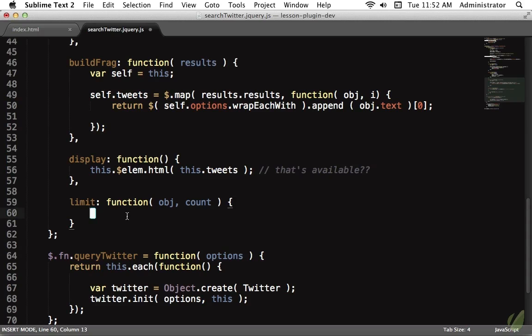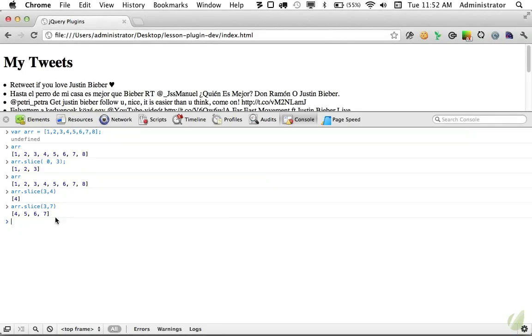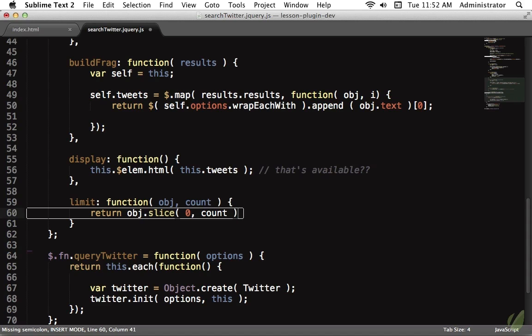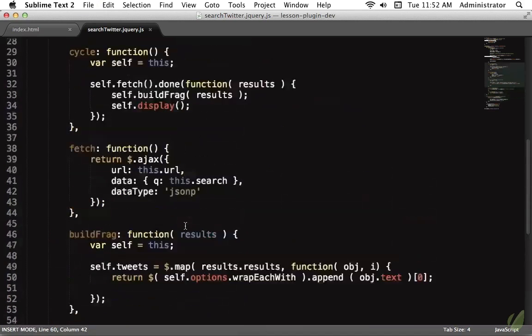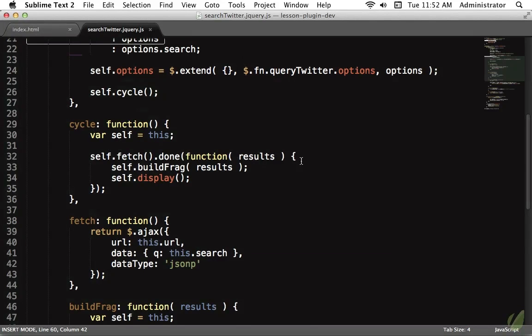So we can use this in our project really easily. We will simply return the obj. That will be, again, the array of Twitter objects. And we're going to slice off, beginning at the first one, whatever the count is. So if we pass in 3, we're simply running array.slice 0, 3, and that will slice off the first 3 items. Pretty easy. Now we can scroll back to the top for our little wash cycle method.